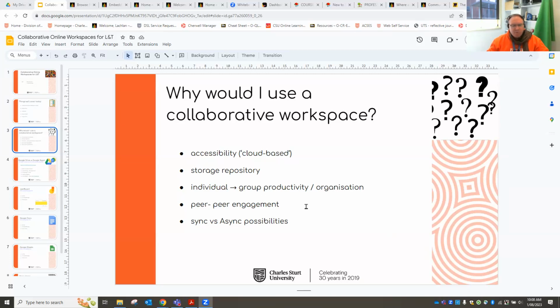And the last part that I'll point out really is the opportunity to use things live, synchronously or asynchronously. And each of the three tools that we use today, we have the opportunity for both of those types of engagement, some more so than others.